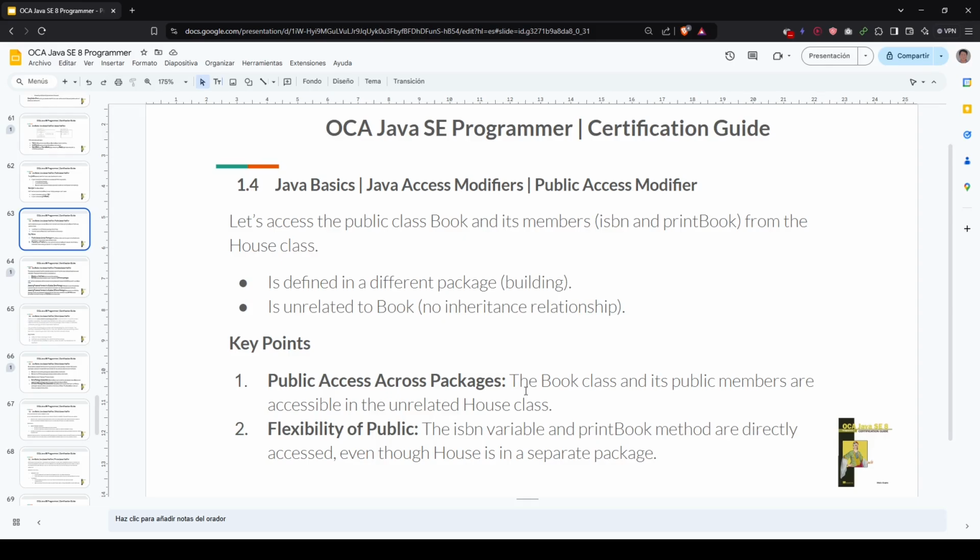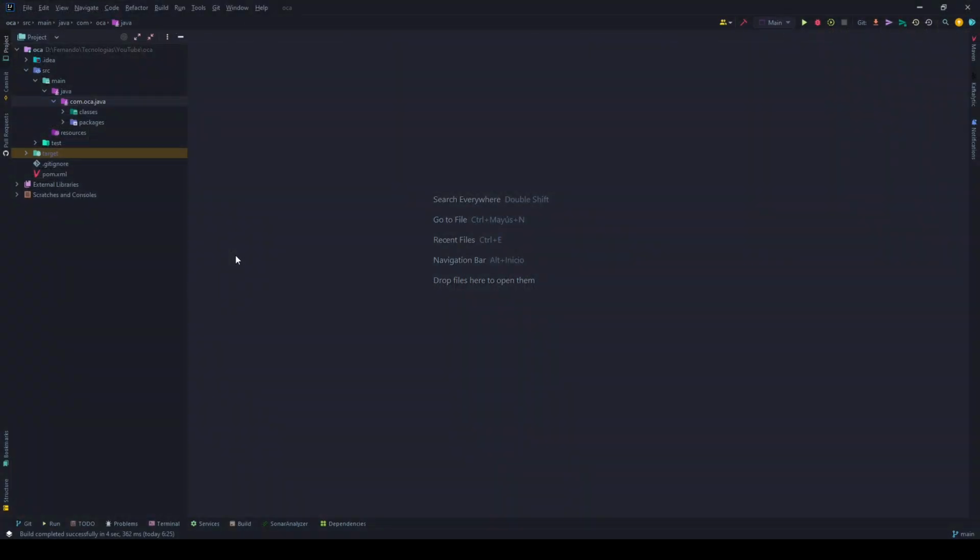So there is another class called house, which is inside the building package. It is also unrelated to the book class, which means there is no inheritance relationship. Some key points: the book class and its public members are accessible in the unrelated house class, because they are public. Flexibility of public: the ISBN variable and printBook method are directly accessible even though house is in a separate package. Okay, let's continue with the code demonstration.